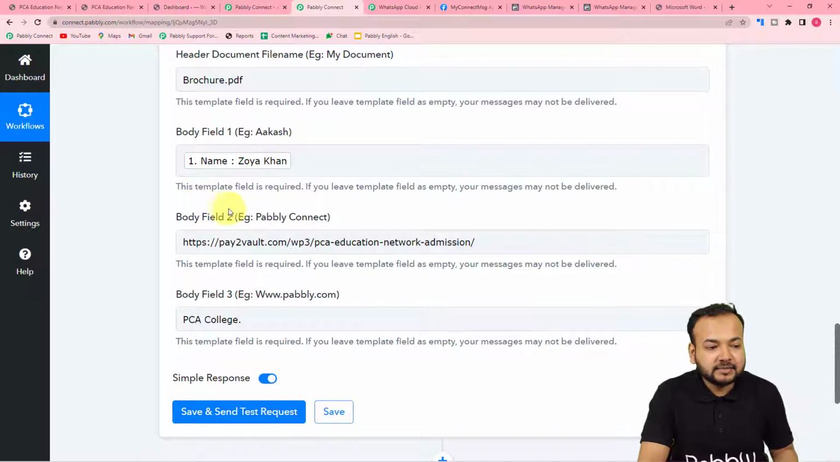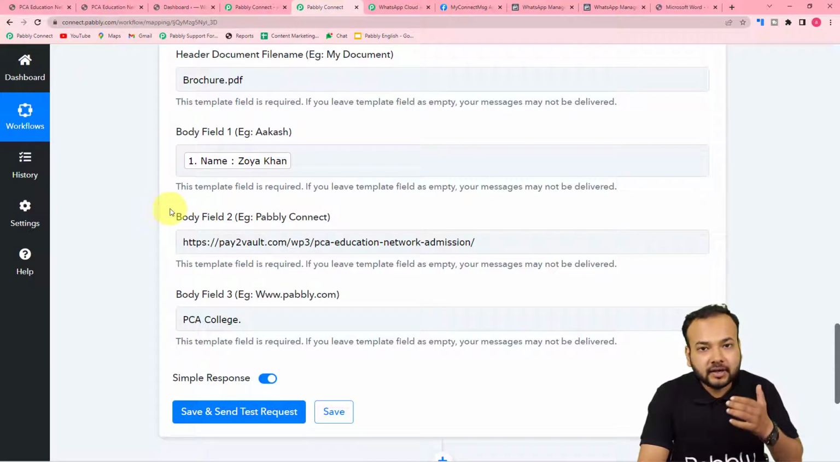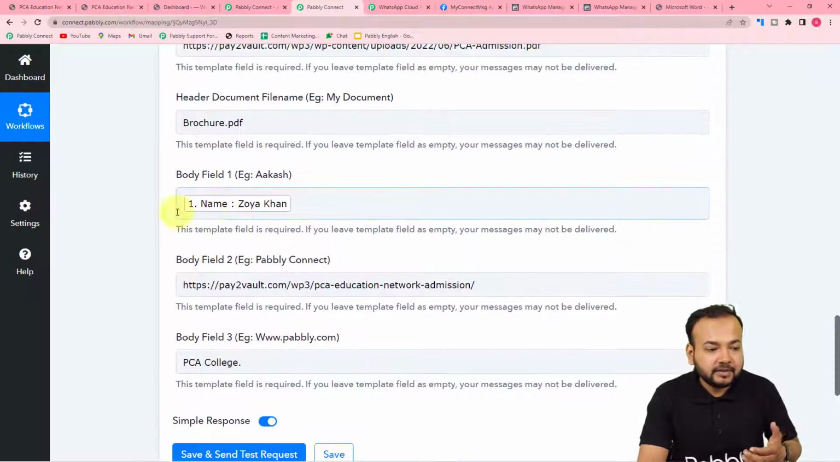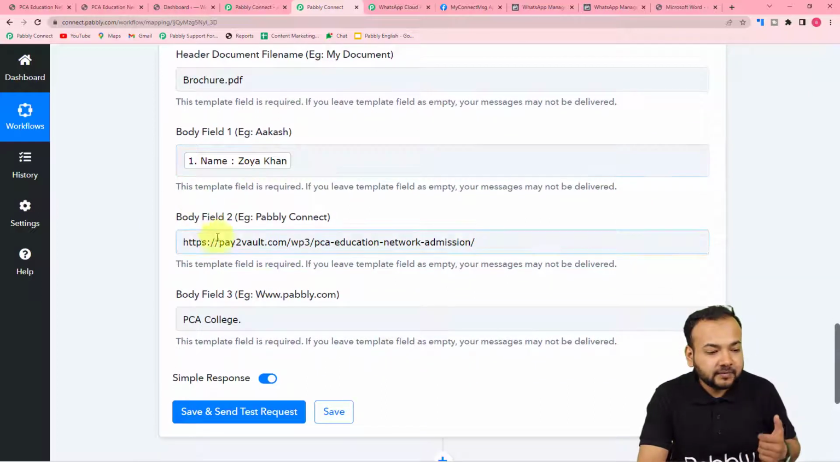So the things which I have mapped here are going to change automatically with every new form submission. This means when we are done setting up this automation, in real time, whenever you are receiving any inquiry, the WhatsApp message will be delivered automatically with the new details that you have mapped here. That's why it is necessary to map the data. The things you are placing here manually are not going to change. These will remain static. Okay.